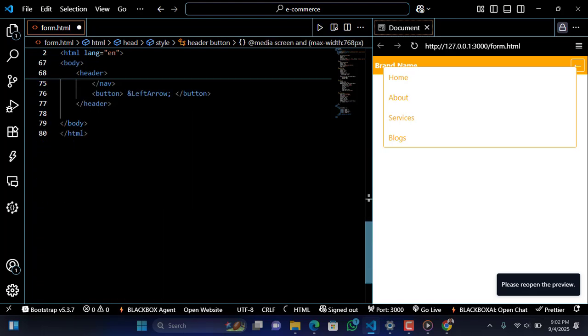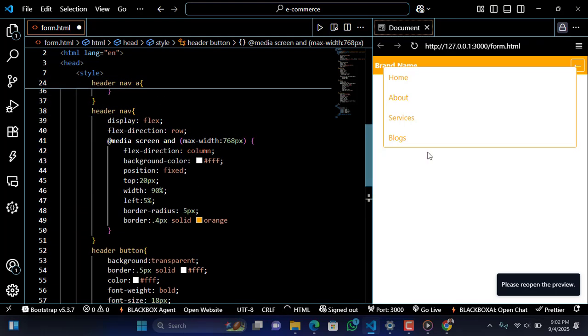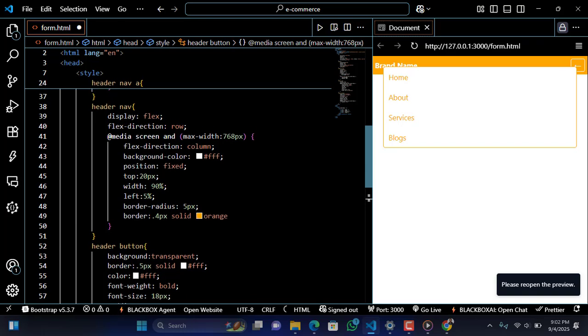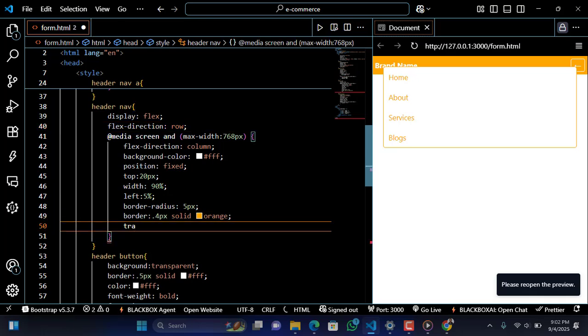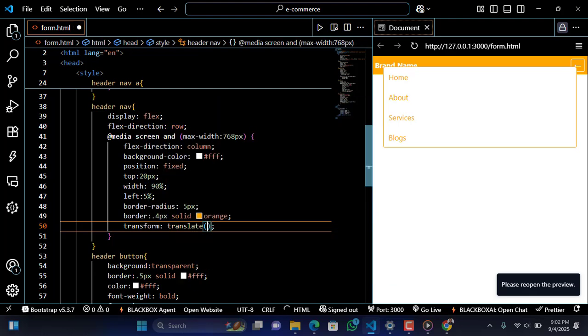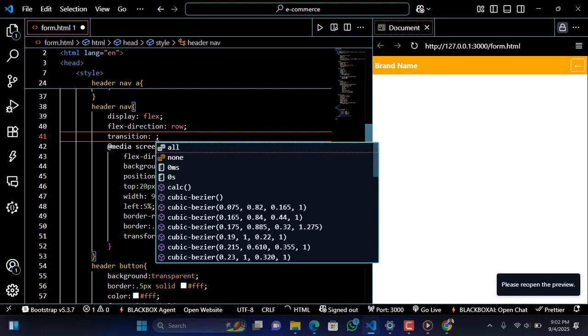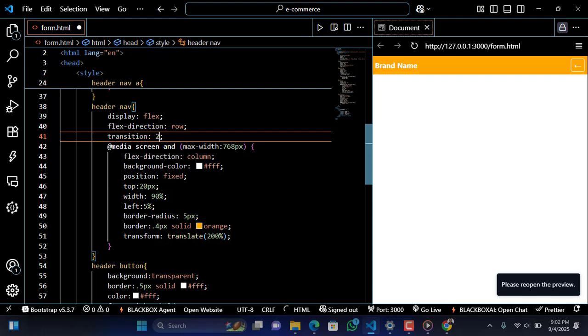Okay, so I think we can begin the JavaScript part now. Okay, not yet. This is your navigation tool. Yes, this is desktop. So we're also going to hide this one using transform, translate 200%. This is going to disappear. We're also adding transition to the element. Transition is a timing effect. Let's say 2 seconds.